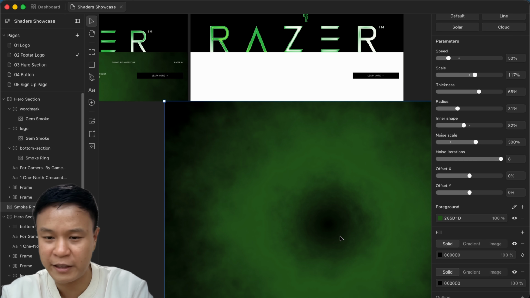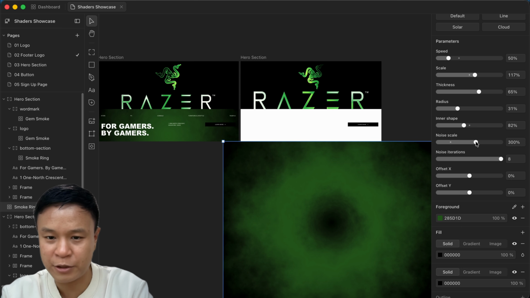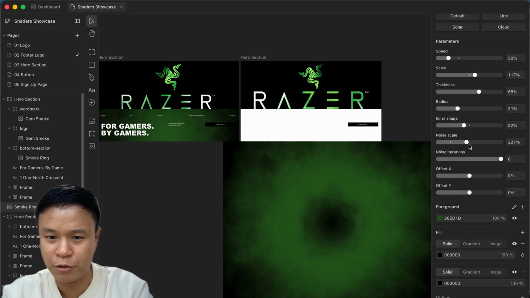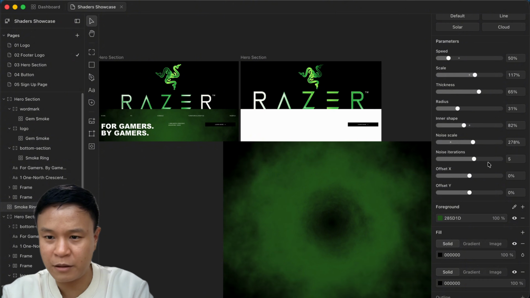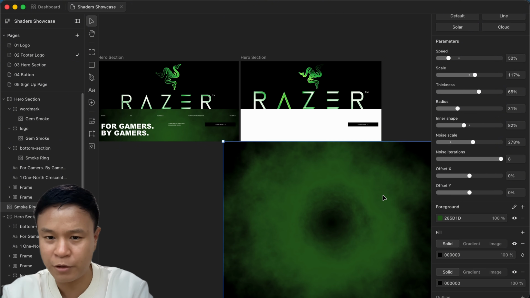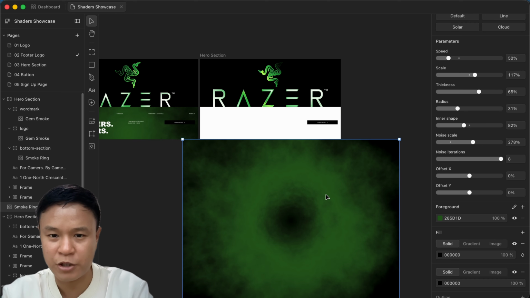I think I can see that the effect here is smoother as well. You're making it smoother. The noise, wow, this is pretty cool. So you can adjust this noise, the scale as well, and the iterations here, the noise iterations.